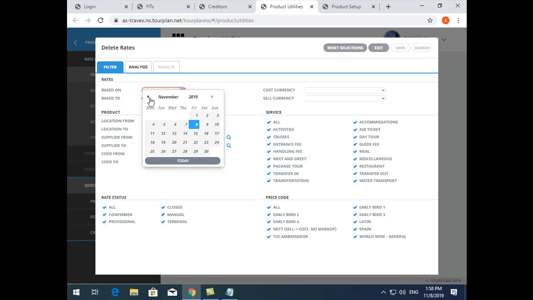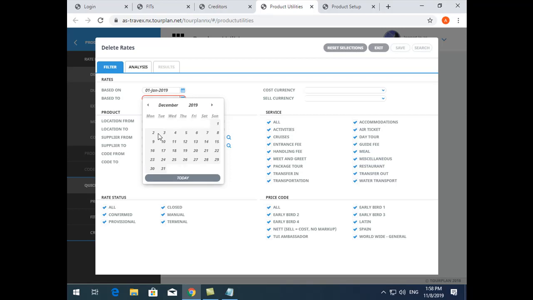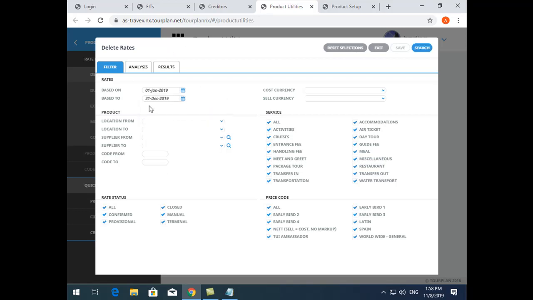Let's say you already have business up to 2030, just for example, and you do not want to keep something from 2019. You can do a cleanup yourself. You can choose the entire date range of 2019 to be deleted. You can also select by products, location, supplier, service type, rate status and price. This is also useful if you want to delete all of the prices that you inserted wrongly for a certain price code.